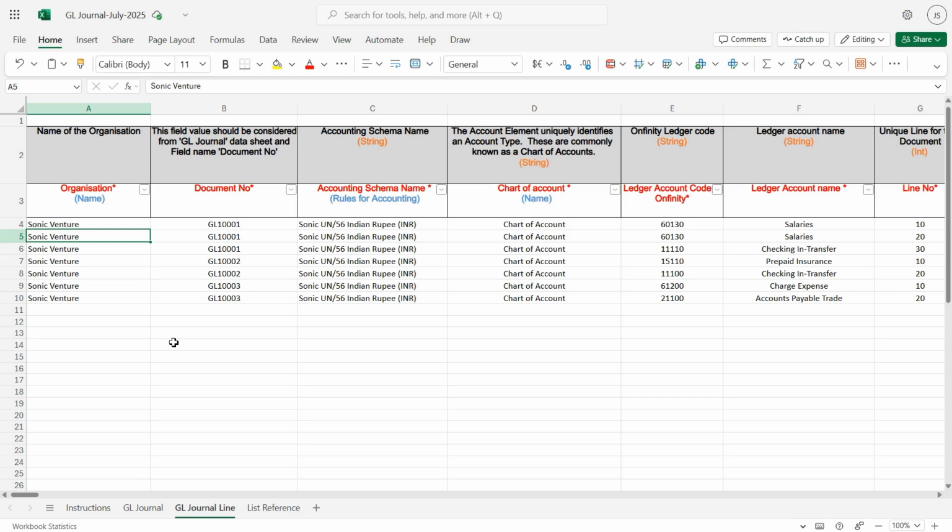First, we have the organization here. You enter the same name of the organization used in the GL journal sheet. For example, Sonic Venture. Make sure this matches exactly with the organization in the GL journal sheet so that the system correctly links the line to the journal header. Next, we move to the document number. This is a drop-down field that shows document numbers entered in the GL journal sheet. Select the appropriate document number.